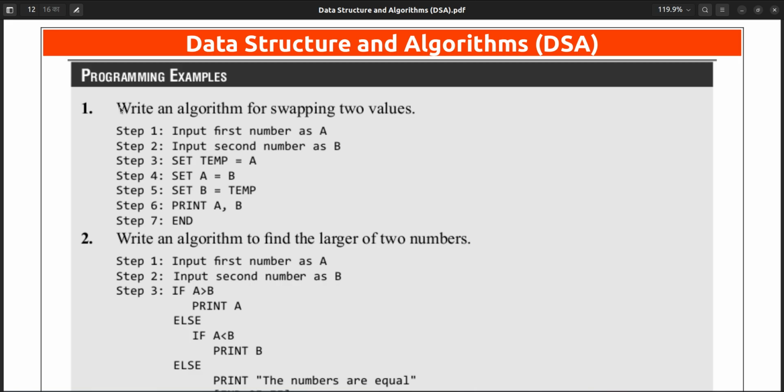We have seen in C, C++ or any other programming language how to swap two values. So here we have to write an algorithm to swap two values. The value could be any type, number, string, whatever. With very simple logic we can write this algorithm.